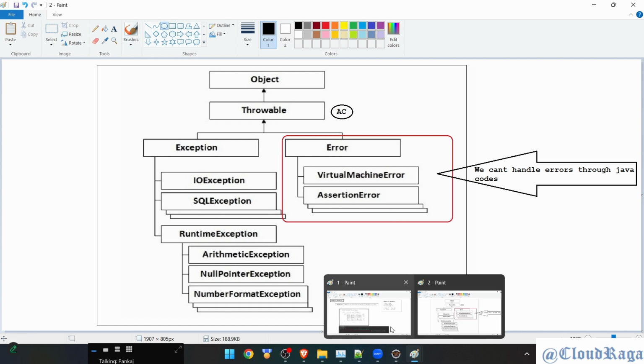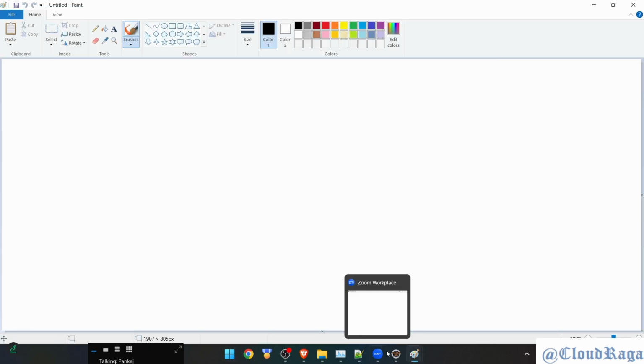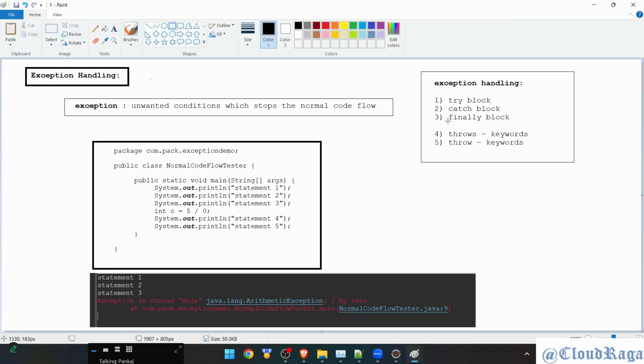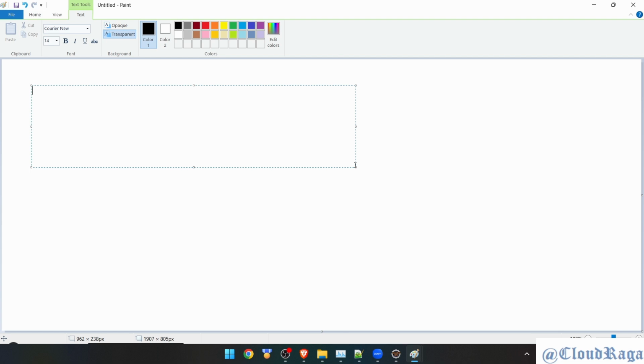Okay, let's check the next thing. I just gave you an idea of what an exception is, how it comes up, and how to handle it through some keywords. So we'll start with the very first keyword, that is the try keyword. Try keyword or block, so I'll call that try block. How does it look, how to use it? We have multiple ways to use it.